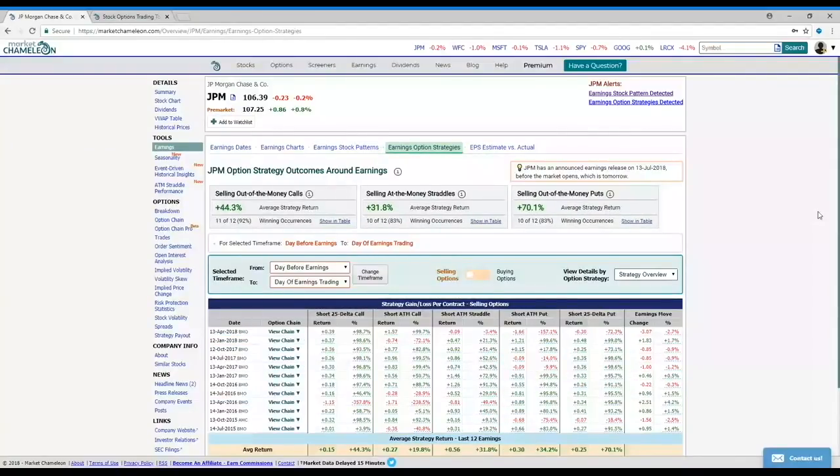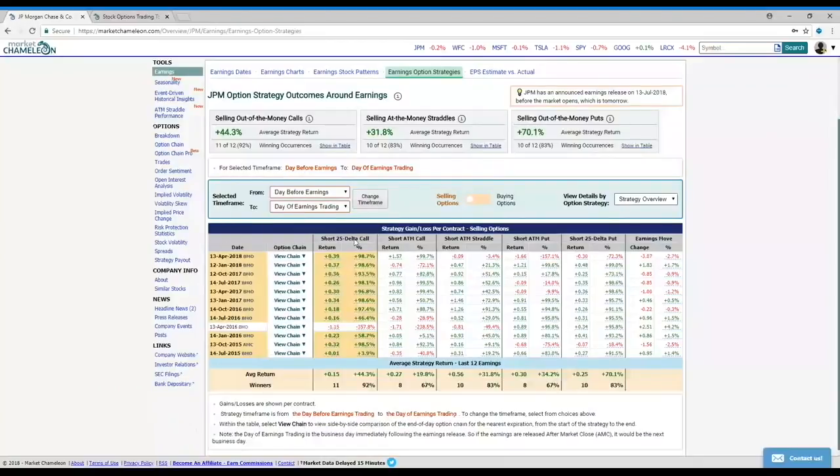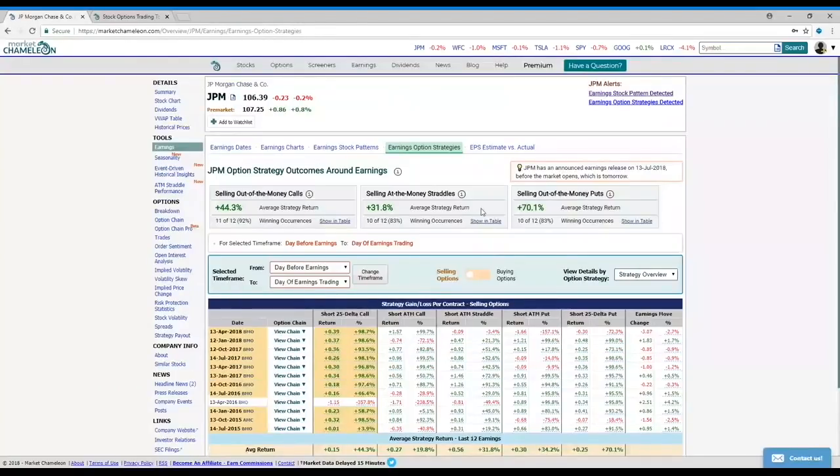So selling out of the money calls was an average return of 44.3%, 11 of the last 12, a 90% win occurrence. Again, I can show it in the table. One thing you guys should see right here, Will, why don't you highlight in the middle of the table, it says selling options, buying options.